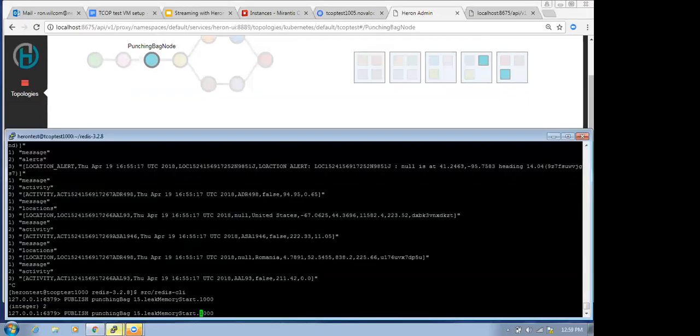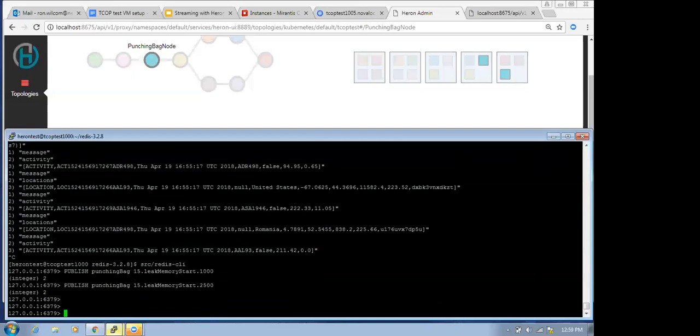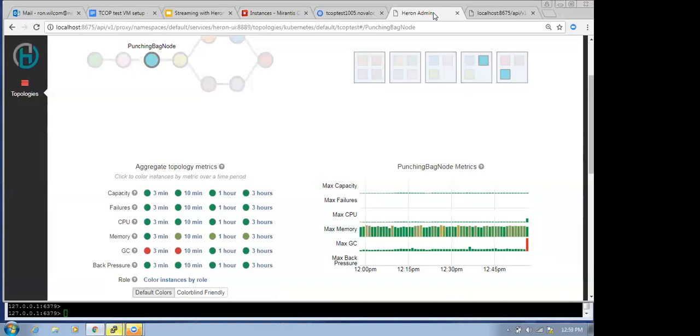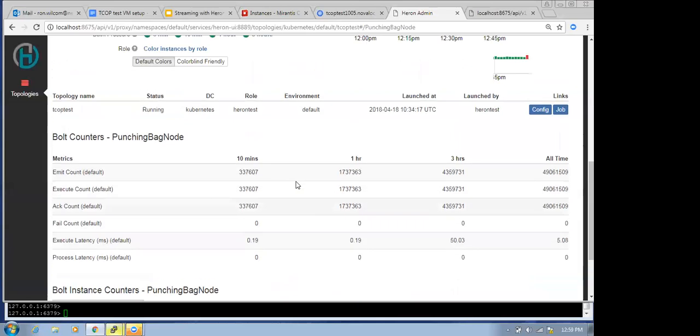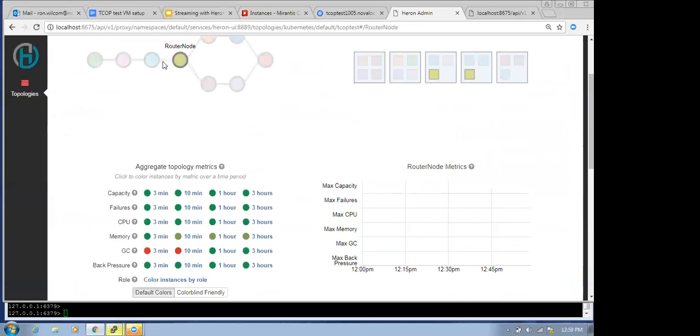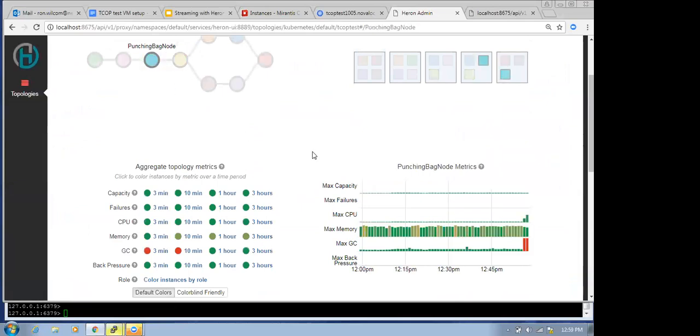Let's see. Some other things I could do with that punching bag bolt is tell it to send only failed acks, or send a percentage of failed acks versus real acknowledgements. When you do that, you start to see other things happening in this view. If you scroll, you'll see the failed count go up, things like that, as it's monitoring the situation. So it's really getting in the red here.